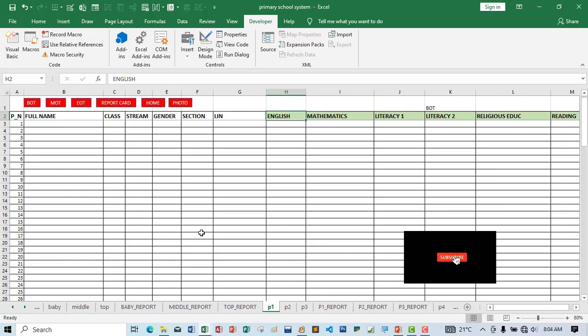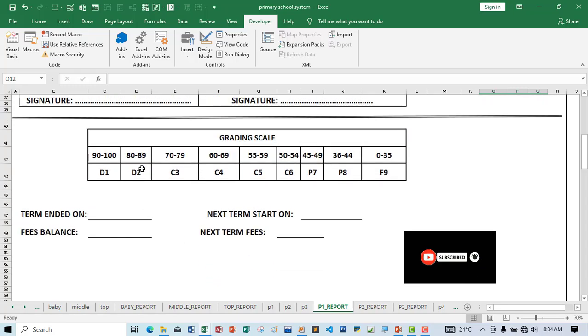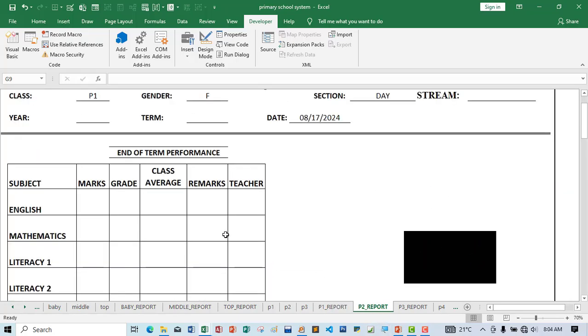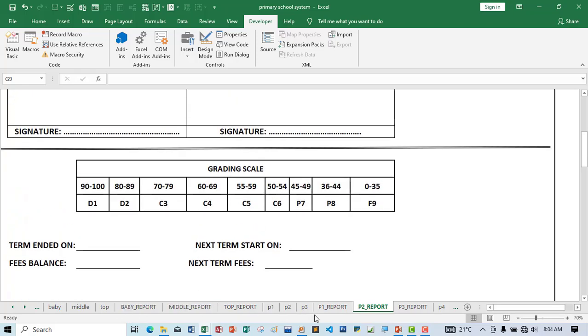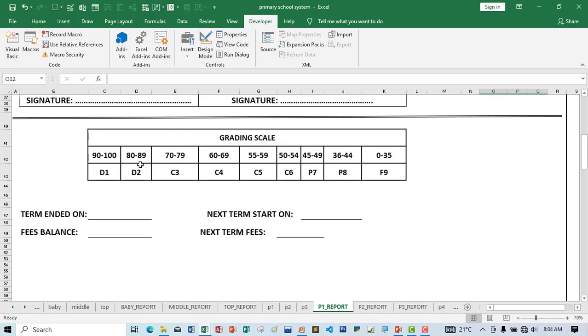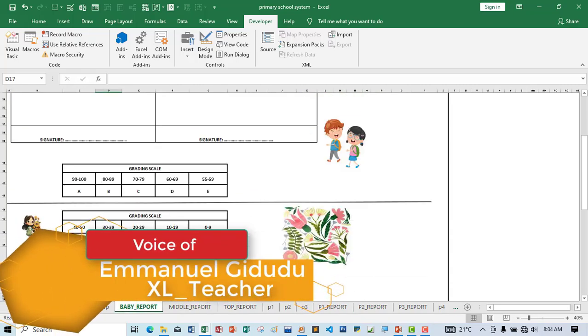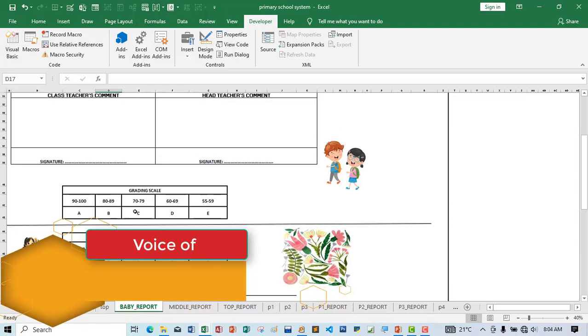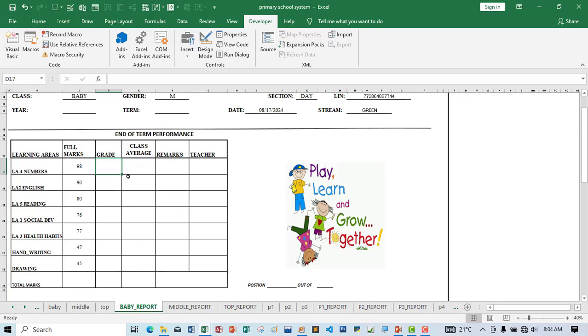What if it is for P1? For P1 the scale is different, you can use the scales here. For P2 I think they use the same scale. I'm sure if we work for baby, we can just carry the same idea and apply it for the rest of the classes, because I'm going to use the same formula.